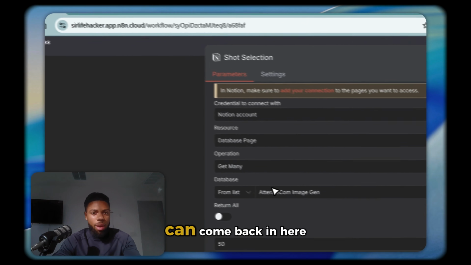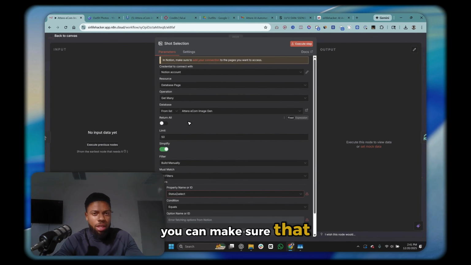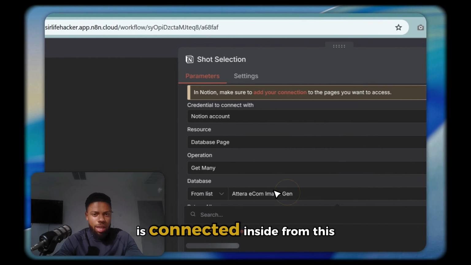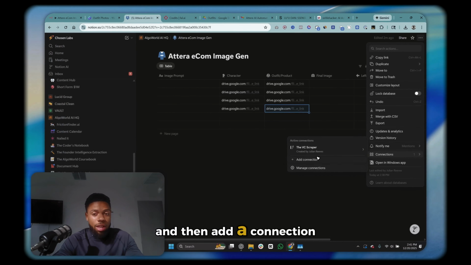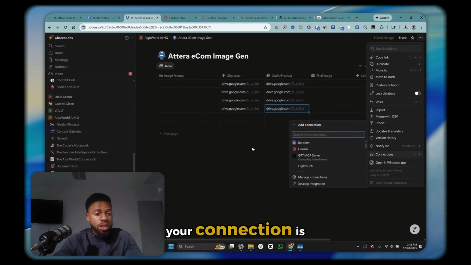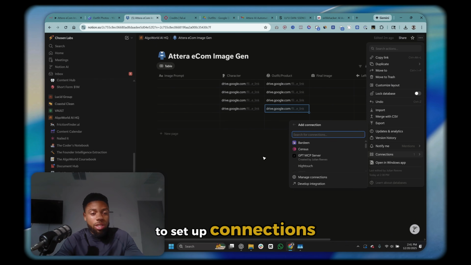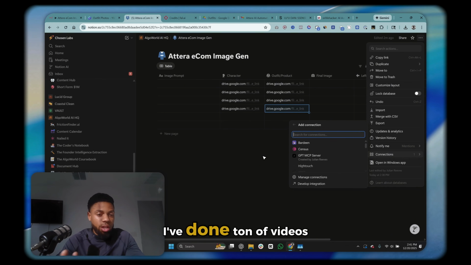So then from there, you can come back in here. You can make sure that your Notion database is connected inside from this list. And to do that, you just go to connections in here and then add a connection and then type in whatever your connection is. If you don't understand how to set up connections in Notion, join school. I've done a ton of videos on it.